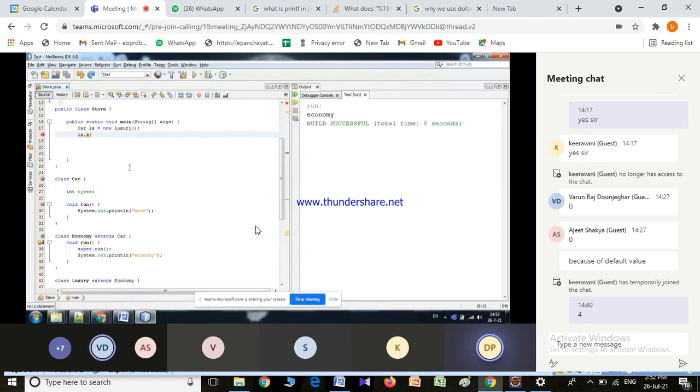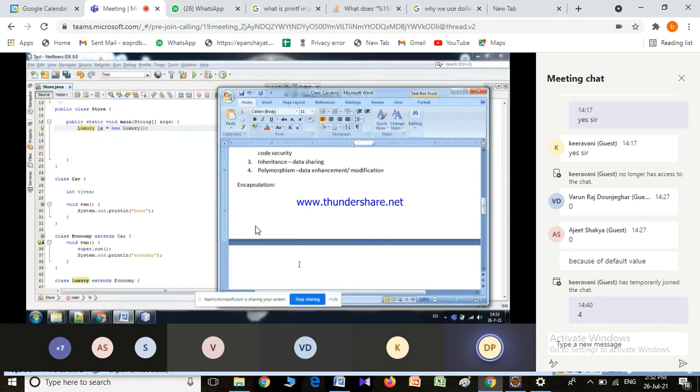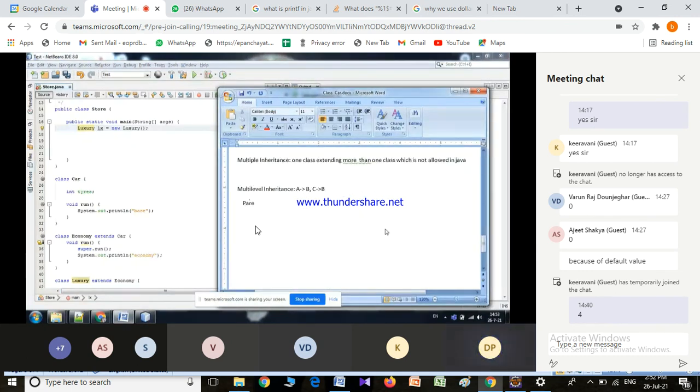So see here, sir, actually I was going to ask the same doubt. Yeah. See, the thing is, previously we have Luxury. Now there are two types of ways you can create a reference. One is using parent reference. Another one is child reference. So the difference between parent reference and child reference is, this is child reference.